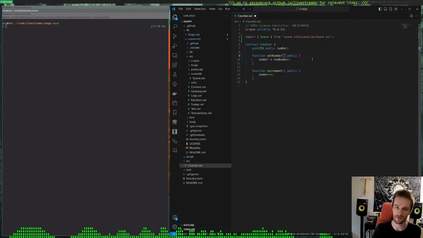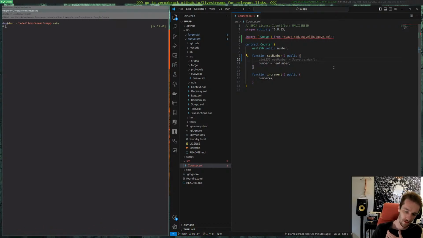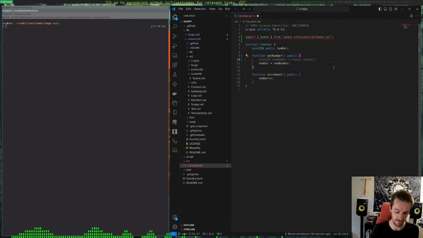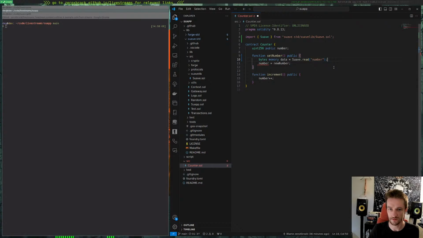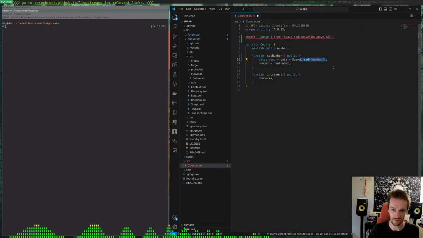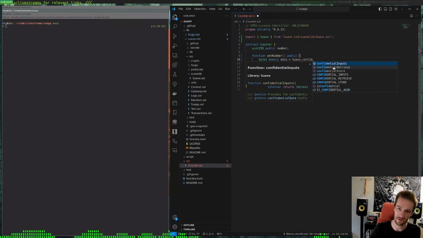So we'll delete that parameter from there, and we'll read it from confidential inputs. To do that, first make a bytes memory something, and we need to call Suave.confidentialInputs.